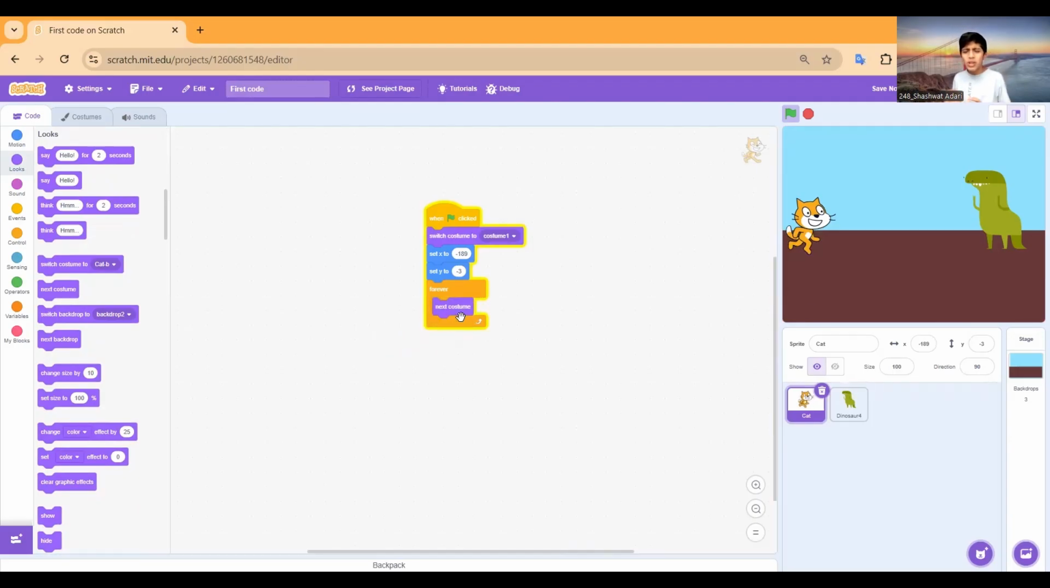The cat is really fast changing its costumes. Why? Because Scratch is just like many other programming languages. It is super smart, and it does things super fast because it's super smart. So we need to tell Scratch, hey Scratch, wait some seconds before you immediately change to the next costume.